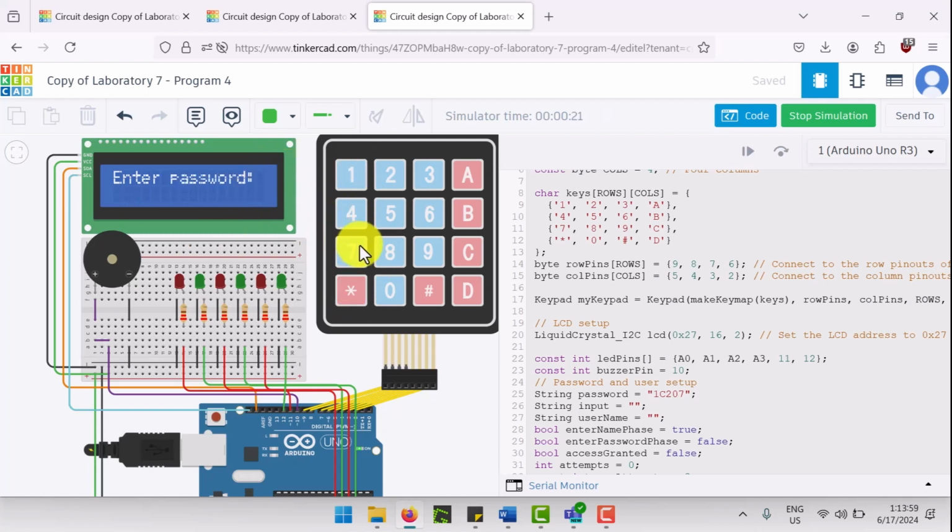How about wrong attempts this time again? Oh no, it is wrong. Okay, lastly, our last attempt. How about ABC? Okay, access denied. Try again later. Alright, that's it for our program number 4.